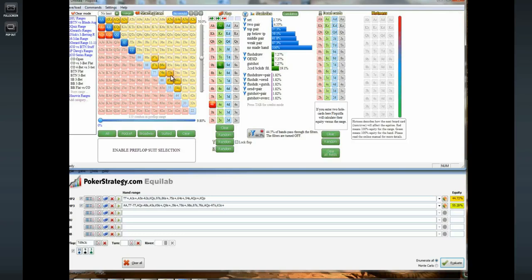Okay, so what I would usually do on a board texture like this, if you're looking for some hands to bet with on one street and then check call on the turn, is use the ace 5, the ace 3, and the ace 2 to do that. Because when we have ace 5, ace 3, and ace 2, and we bet the flop, there's only going to be 2 aces left in the deck. Whereas if we have something like pocket kings or pocket queens, there's going to be 3 aces left in the deck.